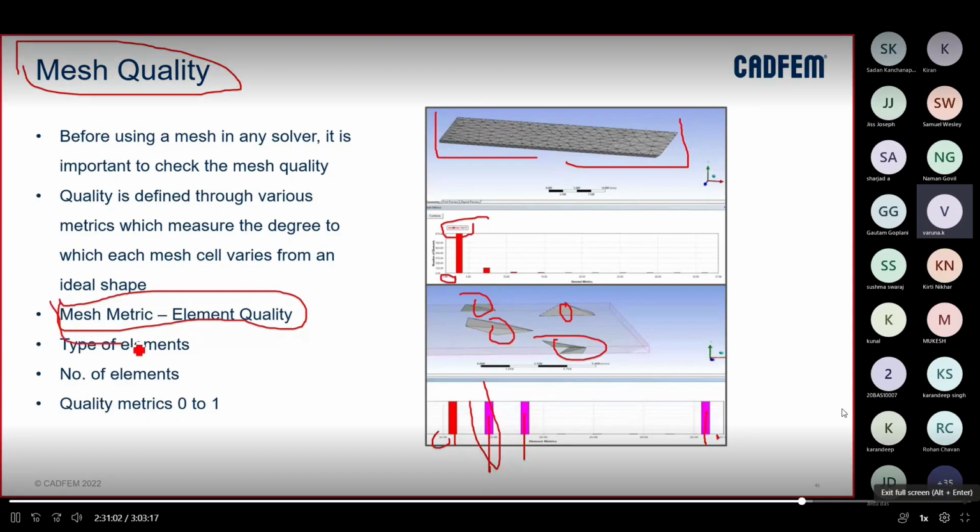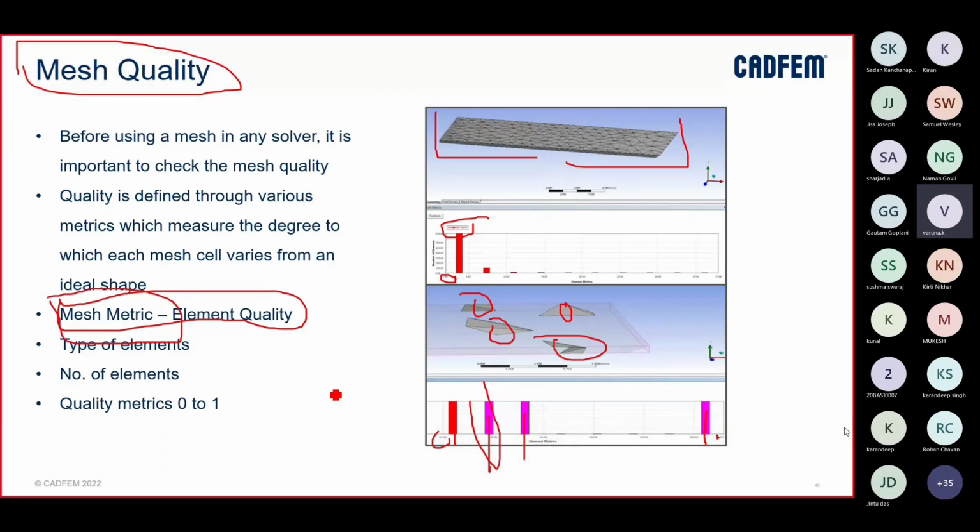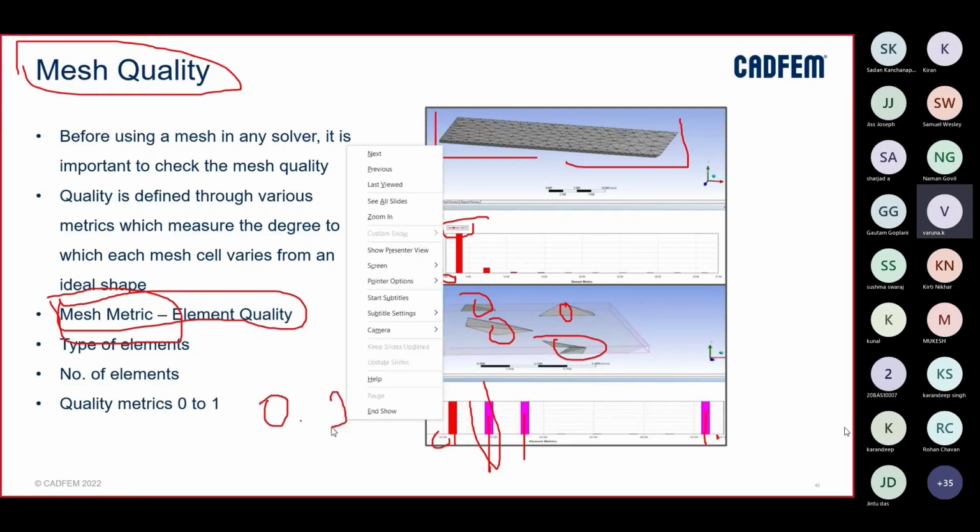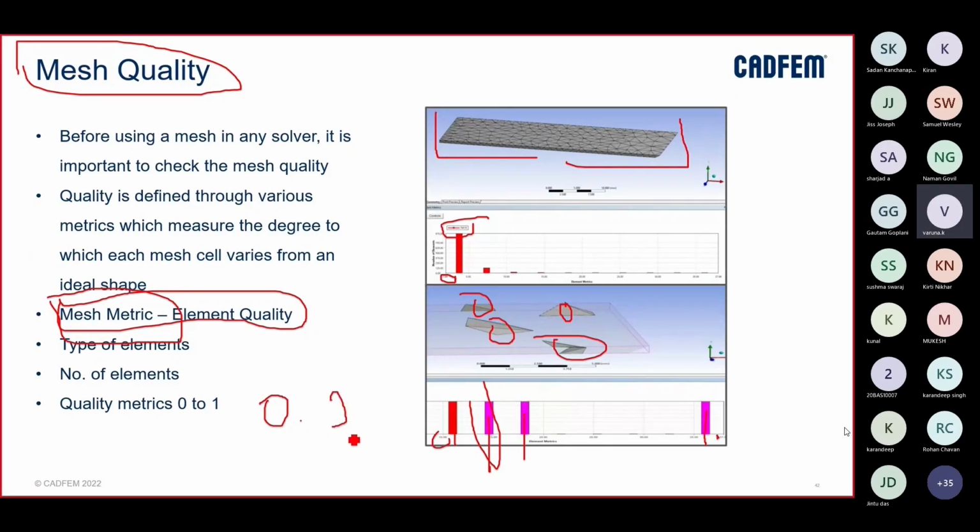You always remember this one. Whenever you are doing any analysis, once you have done the meshing, go to the mesh metric and check the quality. This is really important. Make sure that all the elements fall above 0.2. 0.2 and above is acceptable. Please make sure of that, in some cases.